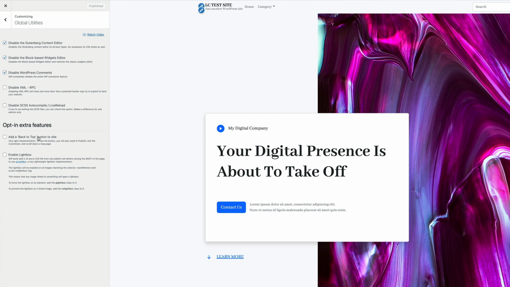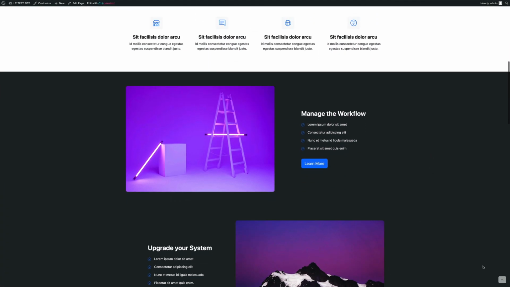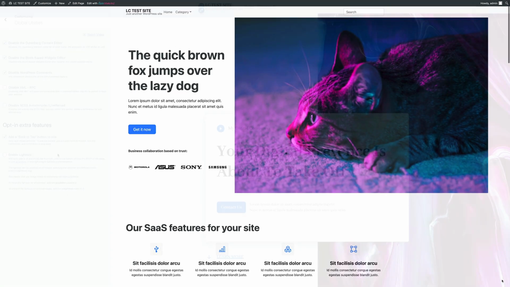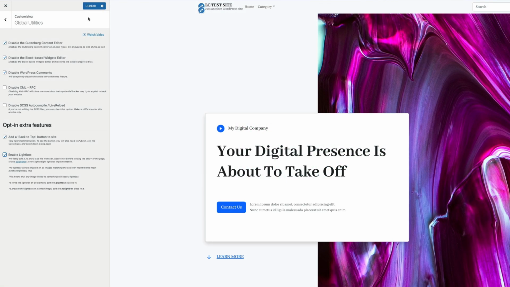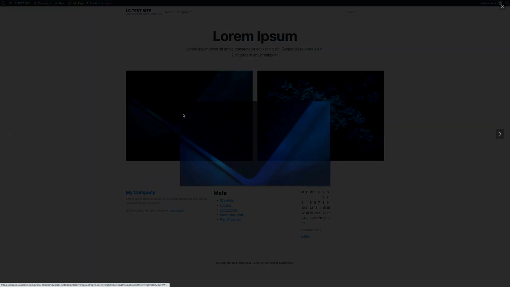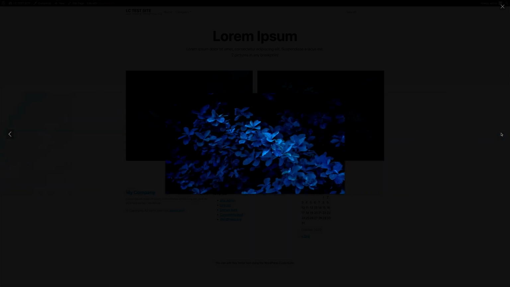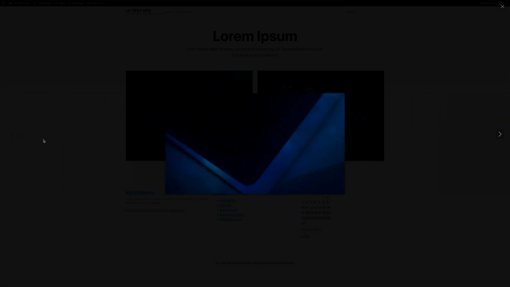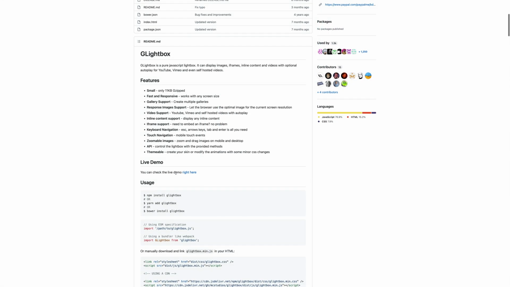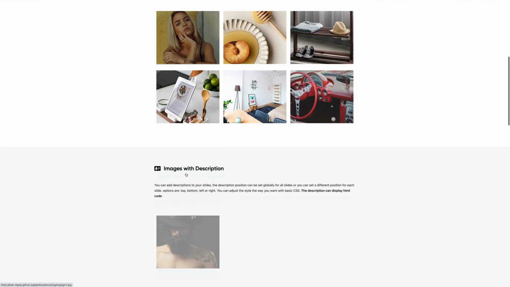Moreover, we have a section called Opt-in Extra Features. The first option here enables a back-to-top button to your site. This is achieved using simple and lightweight vanilla JavaScript. Finally, there is an option to enable a lightbox for viewing gallery or linked images. It adds the glightbox library, which is implemented lazily loading its own CSS and JavaScript files, so there is no real added weight to the site. Please refer to the notes if you need to learn how to precisely control the lightbox.